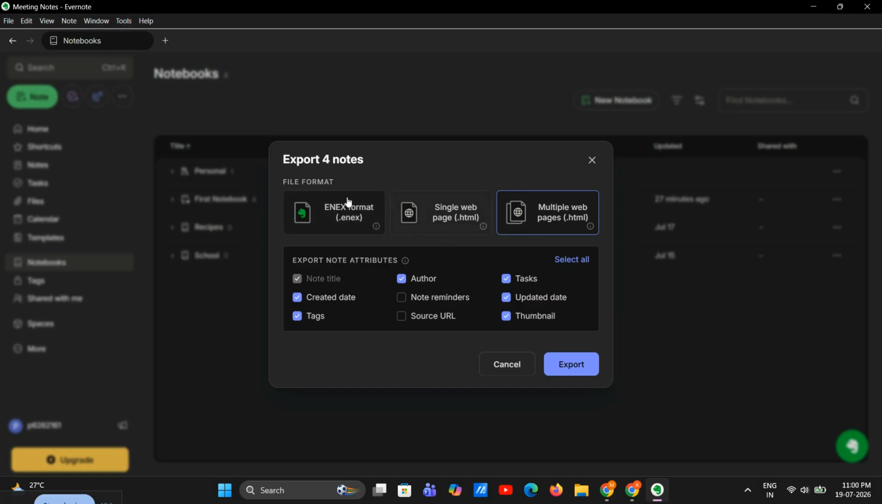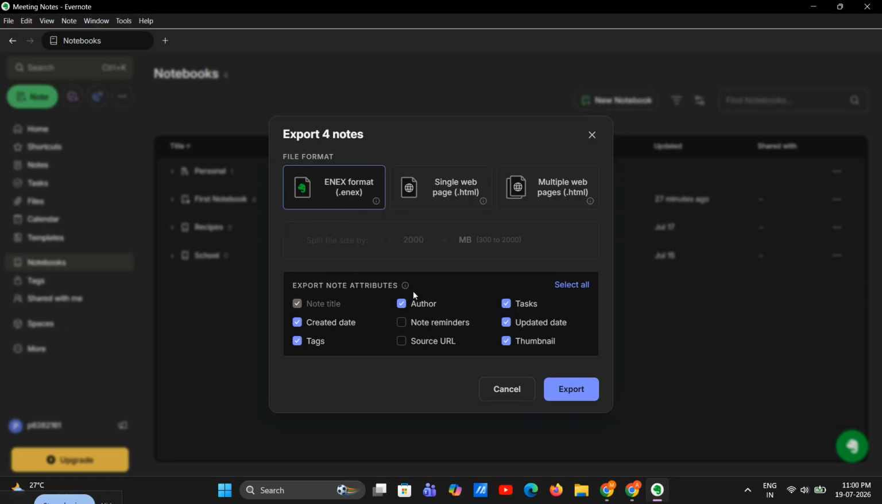Before you finish, Evernote may let you select which attributes to include in the export. This could include things like tags, author information, or created dates. If you want the export to be as complete as possible, leave the metadata option selected. If you want a cleaner file with less extra information, you can uncheck the attributes you don't need. Once you've confirmed the format and export settings, click Export.